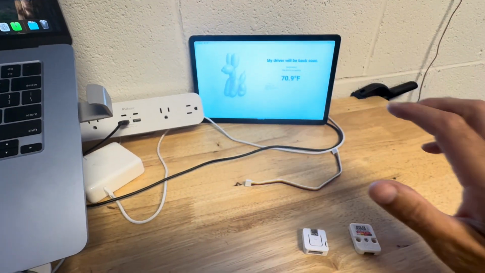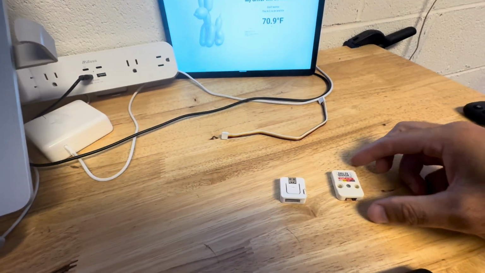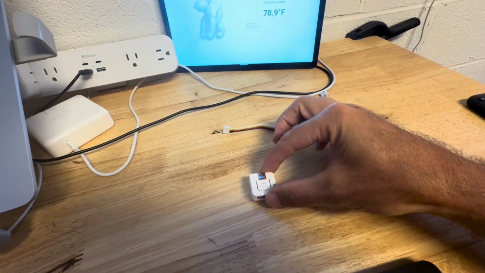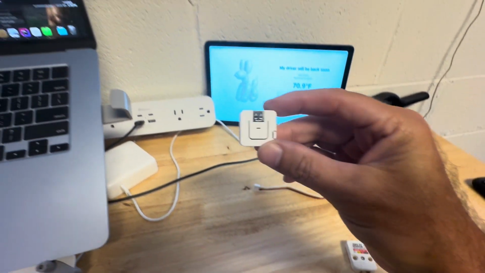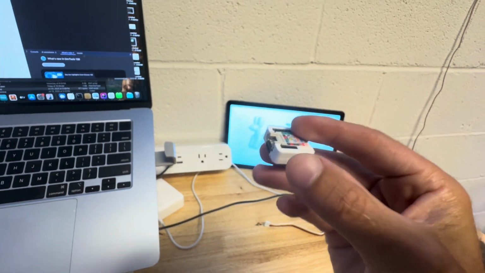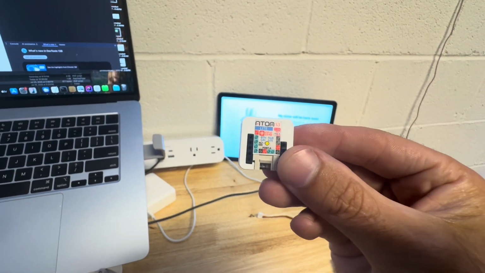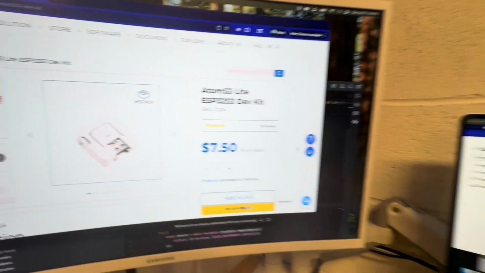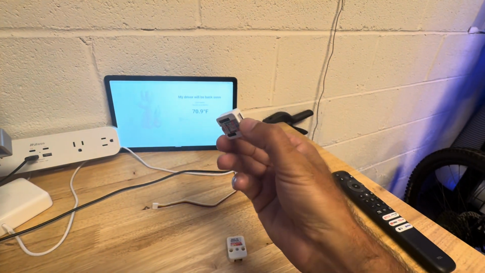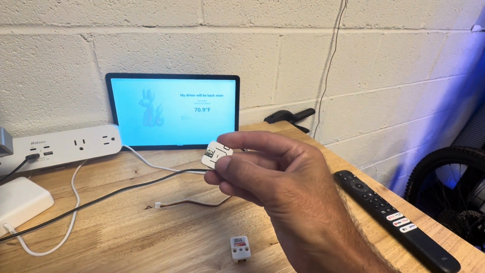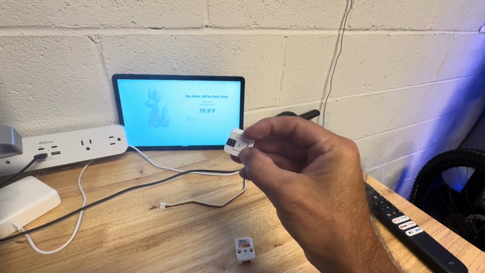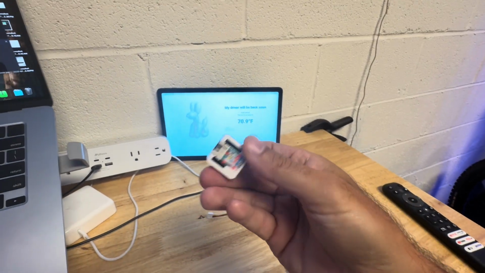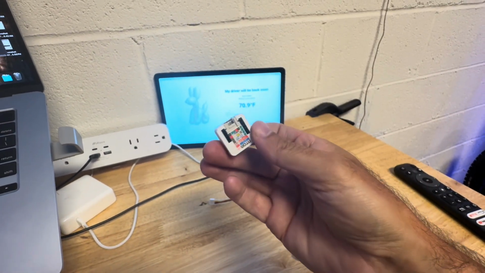However, in doing that, I learned quite a bit about using this ESP32. So right here we have a M5Stack ESP32 called the Atom S3 Lite. Now you can pick up these Atom S3 Lites for only $7.50. So this is a little Arduino. It's an ESP32 Arduino that has a button, it has an LED, it has a reset switch, and I've really enjoyed working with M5Stack products.